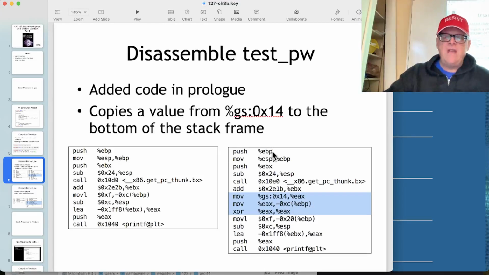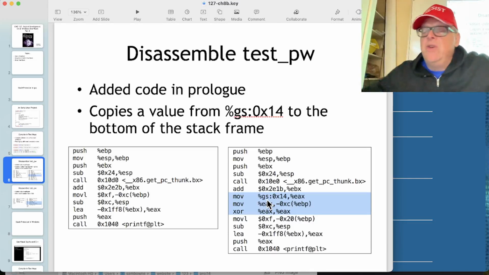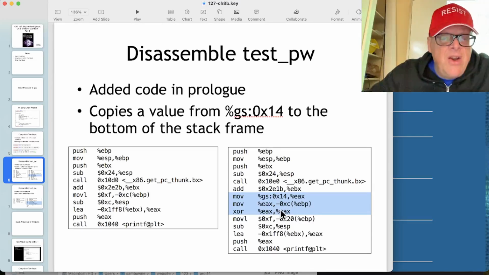Now here's the prologue. When you enter the function that's going to have the buffer overflow, you create a stack frame by pushing EBP and moving current ESP into EBP, then subtracting 0x24 from ESP to make room for 24 hex bytes of local variables. And then here's the special part. You now move something from a GS address. GS is a segment register pointing to wherever they apparently store the pseudo-random value used as a stack protector.